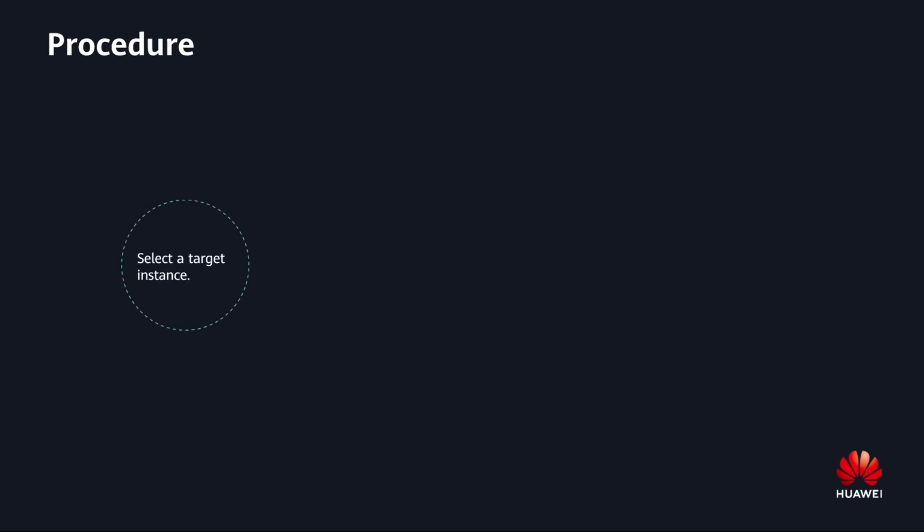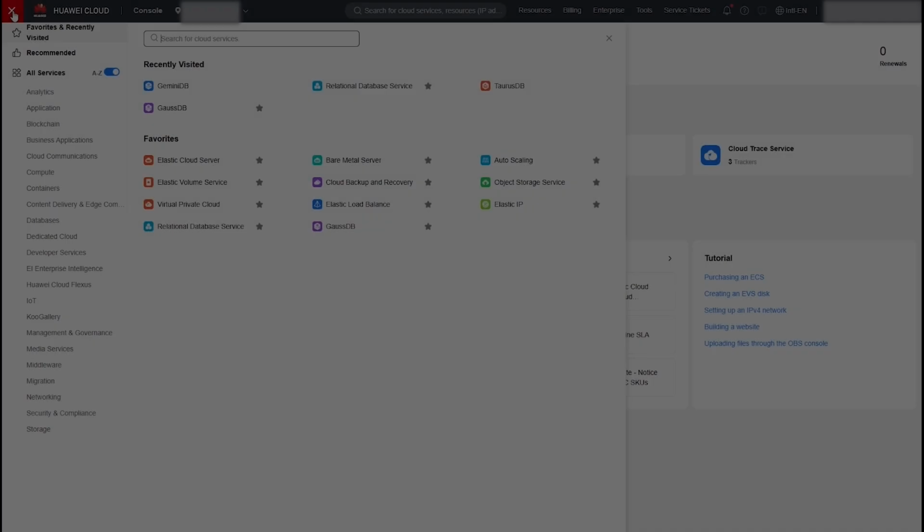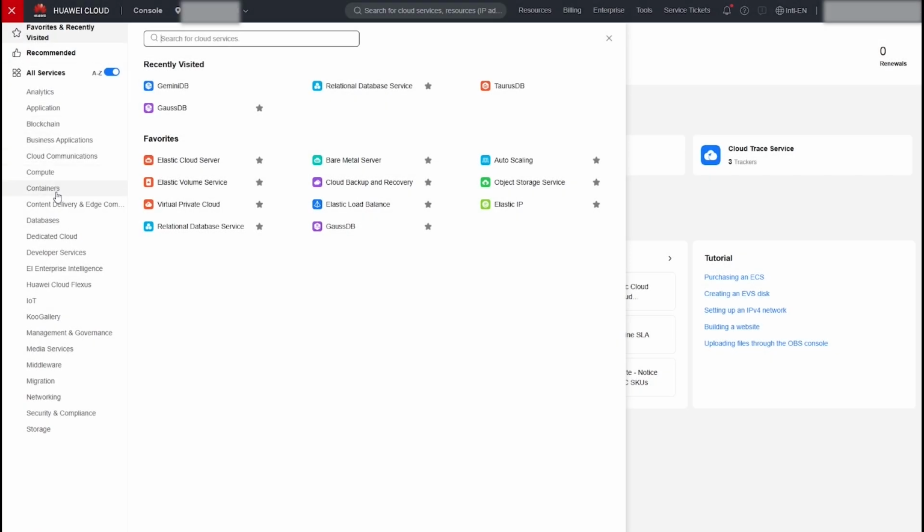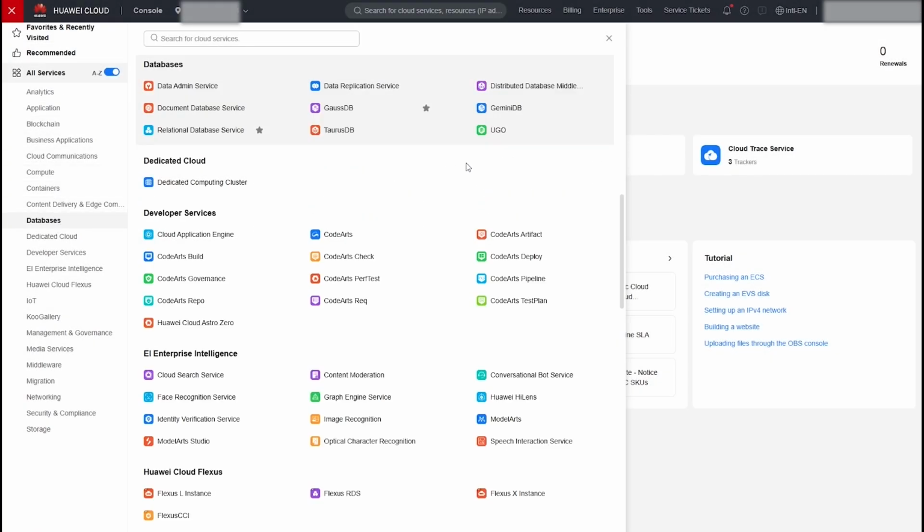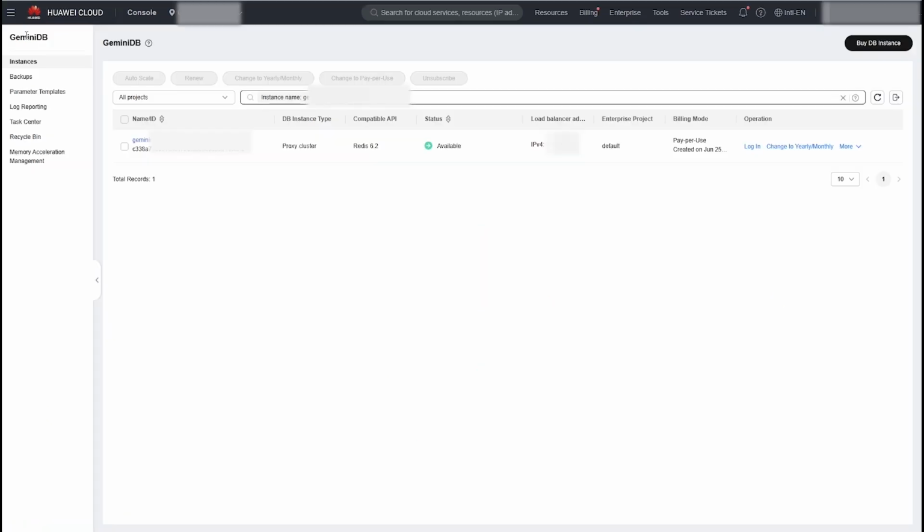Step 1. Select a target instance. Step 2. Add nodes. Step 3. Check the results. Log into the console and choose Databases > GeminiDB from the service list.